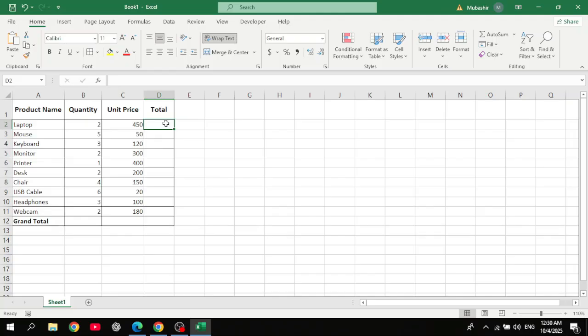To begin, click in the first cell where you want the total. Type an equals sign, then select the quantity cell, type the asterisk, and select the cost cell. Press Enter, and Excel will calculate the total for that row.